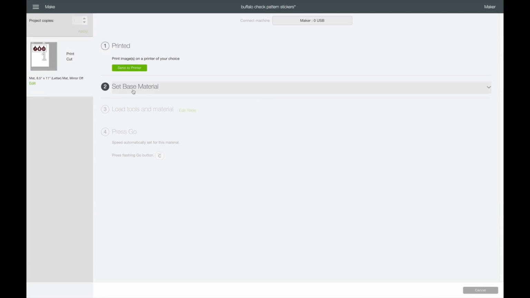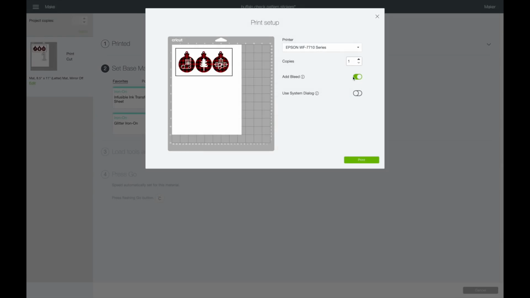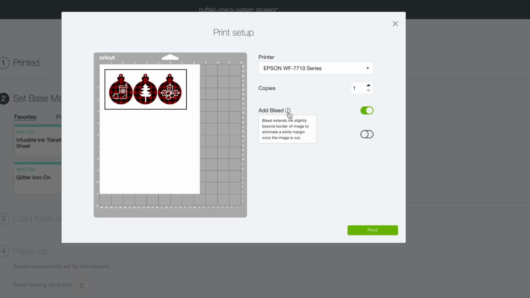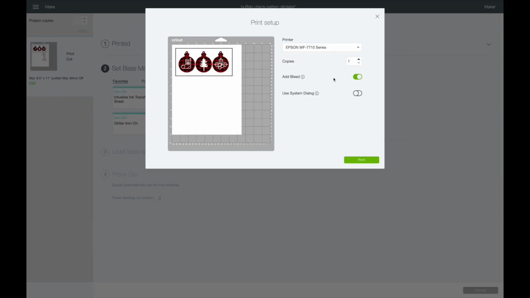First, it's going to ask you to print this, so I'll select Send to Printer. It'll automatically have the bleed on, and I always keep that on because it helps with more crisp lines. And even if you click on this little eye, I think it says that it brings the ink slightly beyond the border of the image to eliminate a white margin once it's cut out. So it actually makes it a little bit more accurate with printing. So you'll want to keep that on.